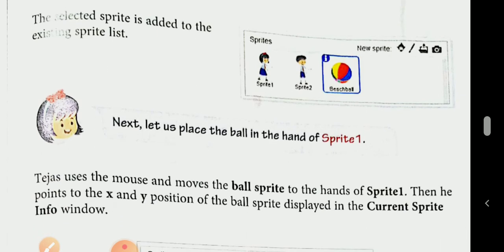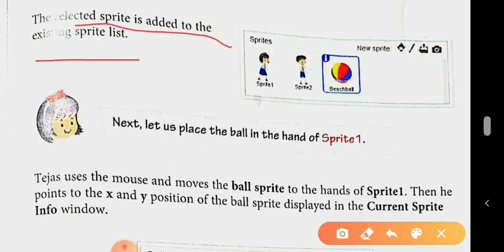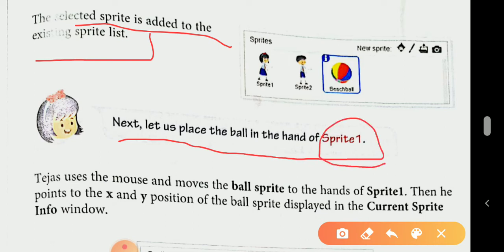Now we move to the further instruction. The selected sprite is added to the existing sprite list. It means the selected sprite is added into our existing sprite list. So next, let us place the ball in the hand of sprite 1.